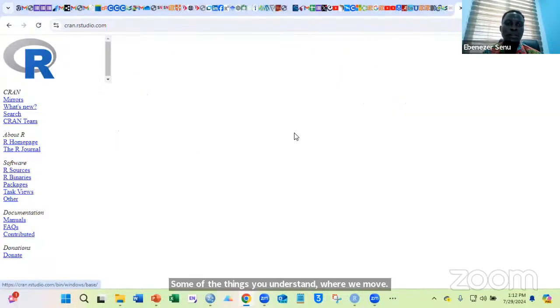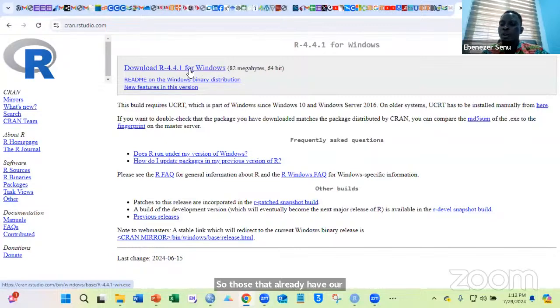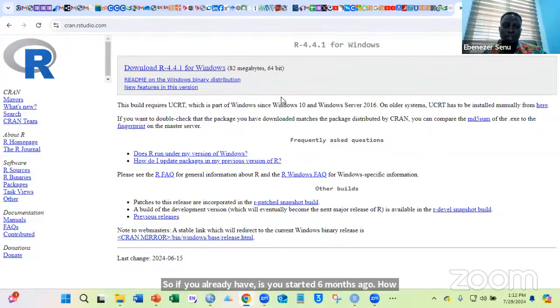So I'll install for the first time. Then you can download. Those that already have R or RStudio on your PC, you can see that the current version is 4.4.1. If you installed it six months ago, you may see that you are using something like 2.something or 3.something. And some packages will even require you to use the current version. That's why, day in, day out, you can uninstall, then install.